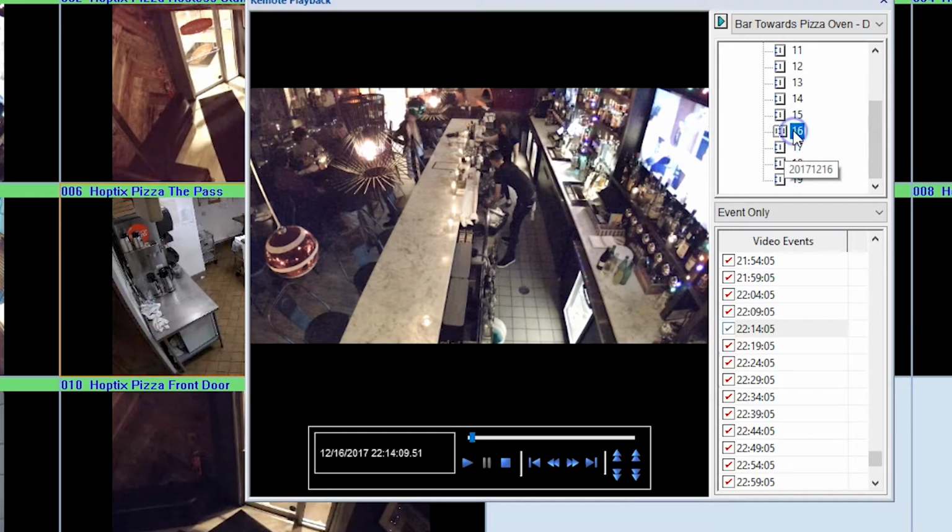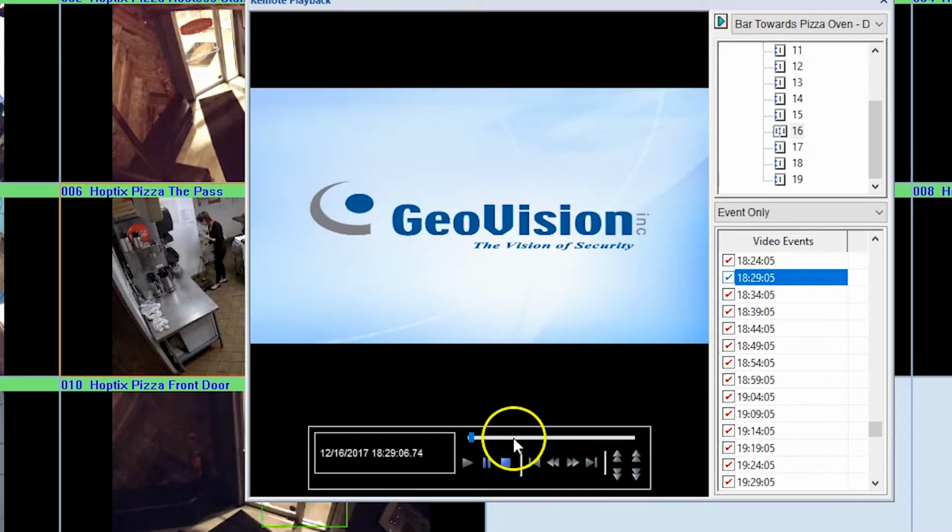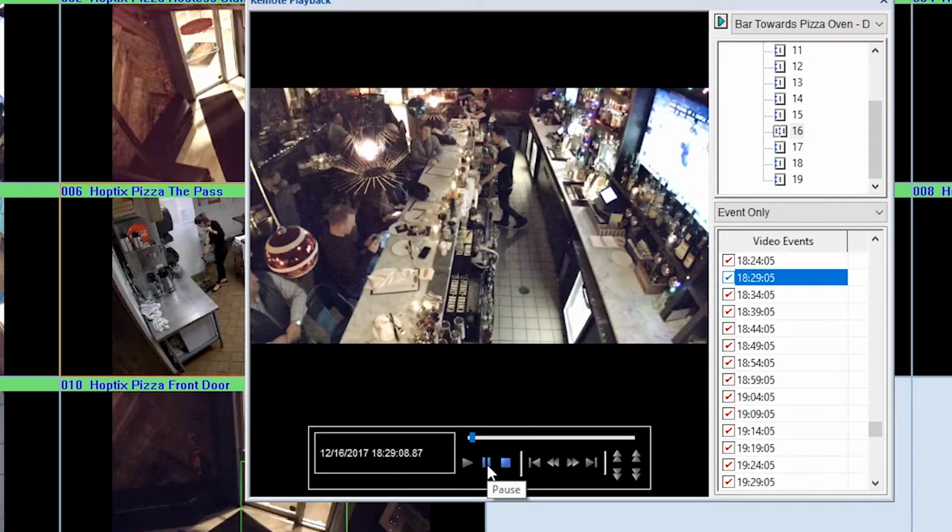So we know our thing happened back on the 16th, so we're going to go ahead and click there. And then we're going to click on up and select when we had somebody greeted. Oh yeah, right around 18, right here. We know that something happened here. We had our bartender there talking to the customers and greeting them right on time. So we're going to pause this.